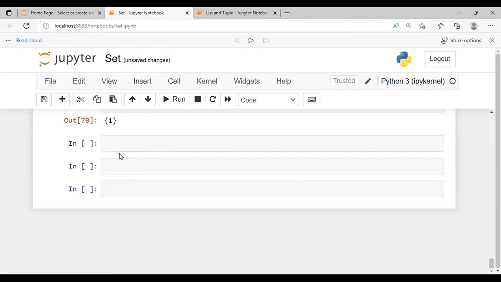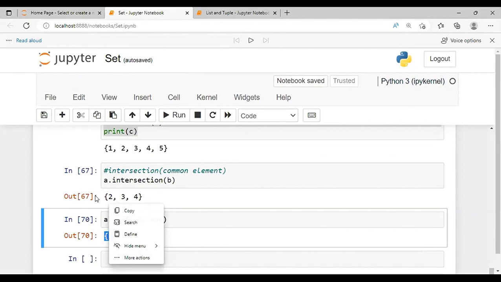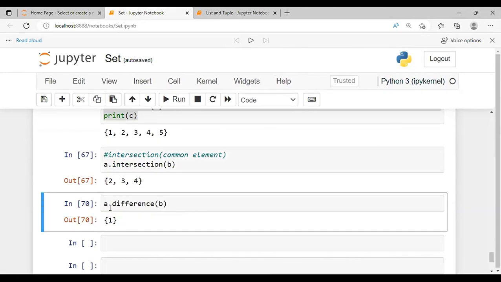So it has taken only the element which is from the left hand side set. Left hand side set means what? A set. Okay. So it has taken 1. Suppose I am writing here B and then here is A.